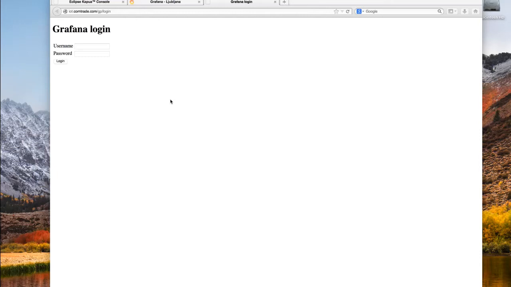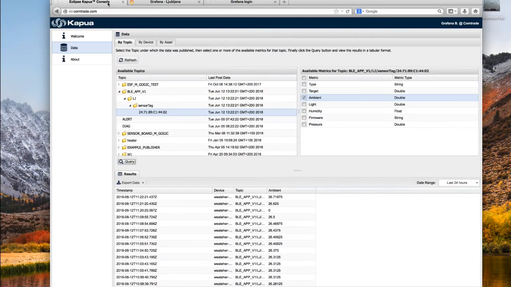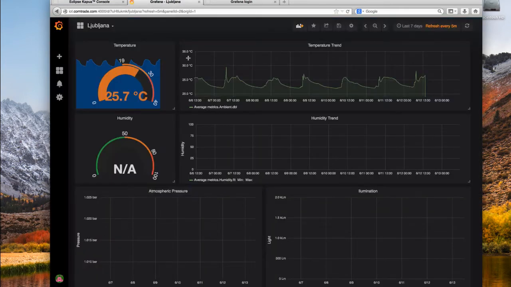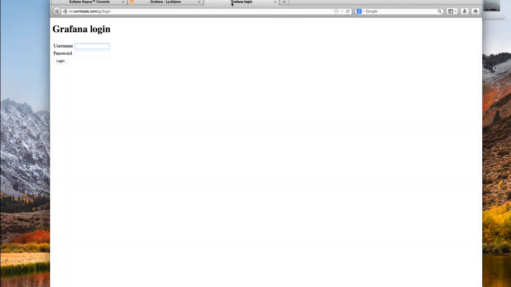In this third part, I will show you how to combine both worlds. So we had the Kapua interface displaying data, we had the Grafana interface visualizing this data by manually creating data sources and connecting them to these visualization components, and now how to combine those two things and add also the authentication and authorization to these scenarios. First of all, here we don't log in directly to Grafana, but we're using a proxy.